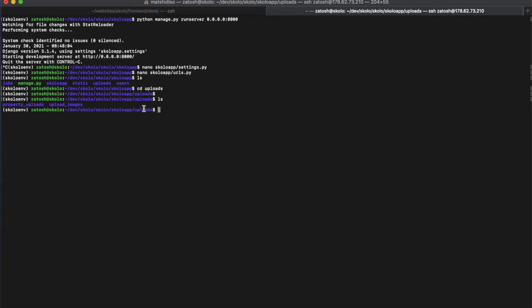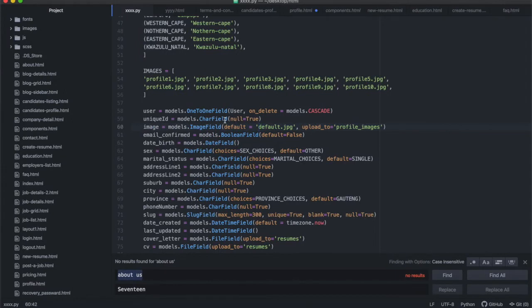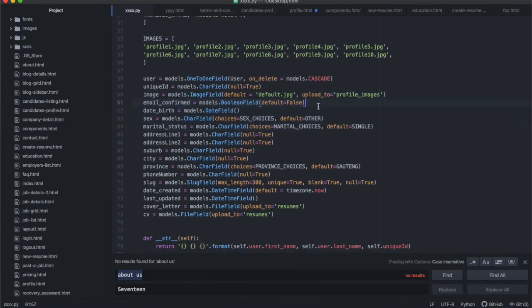Okay, we haven't saved anything yet for now. We're going to get through that later, and I'll show you how to do it. But I just wanted to explain how the whole image field works. And the file field works exactly the same. You need to define the upload to a location. All right, so once you've done that, email confirmed is a Boolean field.